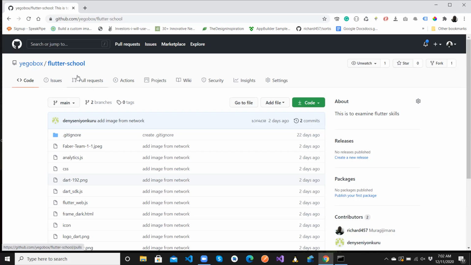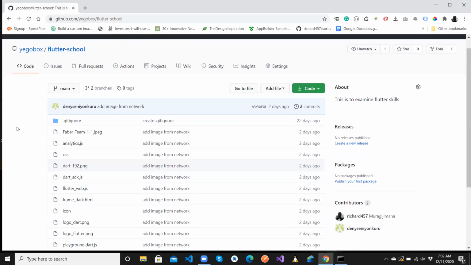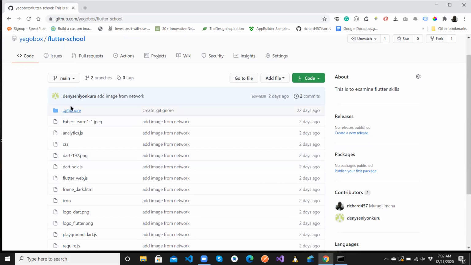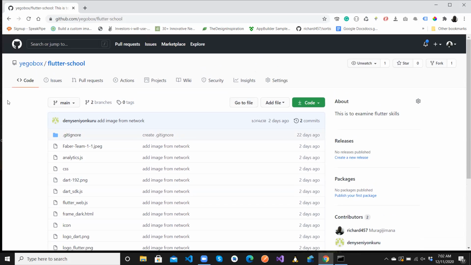So what we have today, basically we are running Flutter, and this is the code I see from someone called Denise Nyonguru, who has pushed the code on this branch. But basically, this is not Flutter code as I can see so far. So what I'm going to do is show you how you could have done the job, push the code to your branch, and send the pull request.